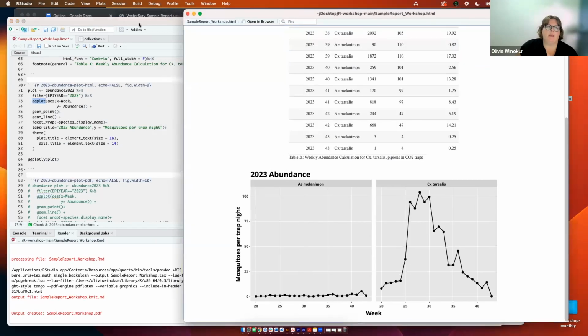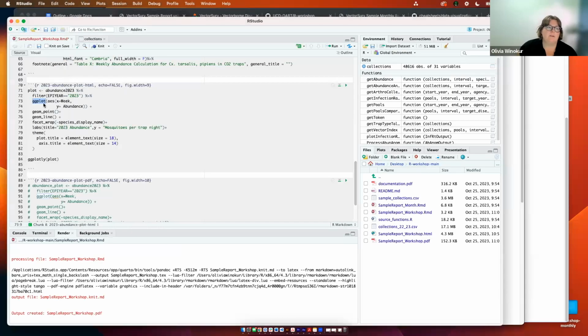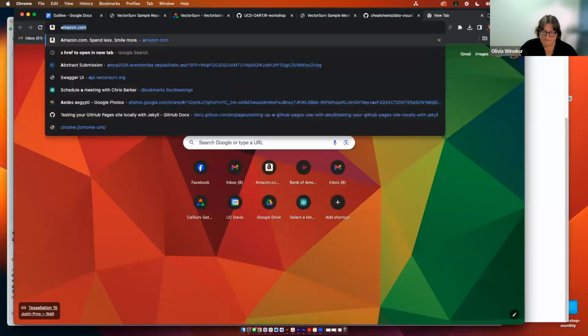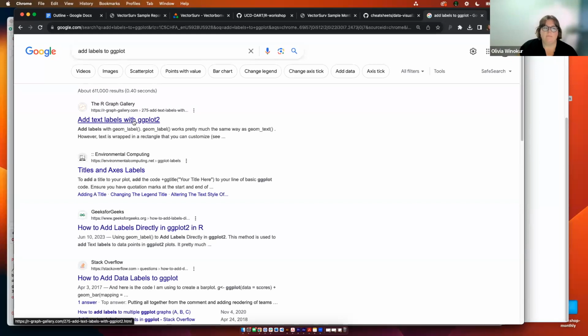ggplot is a package that allows you to create graphics. Every time I use ggplot, I have to Google how you do everything in ggplot. So say if I didn't have these labels written here for title and y, I can look up "add labels to ggplot," and then any of these first ones are probably going to tell you exactly how to do this in ggplot.